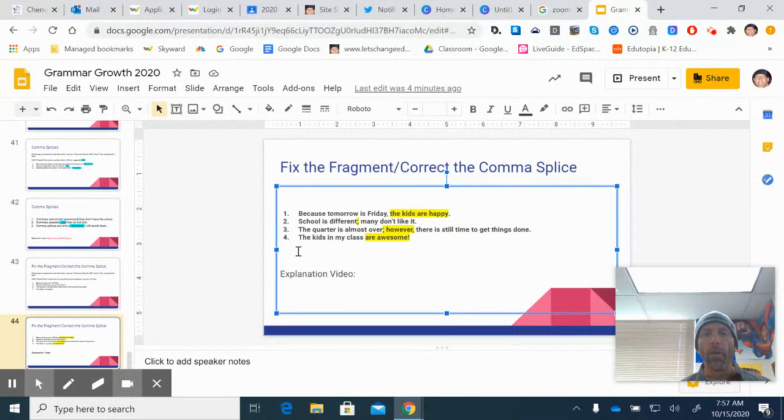And then finally, "for the kids in my class" is a fragment. It wants to be finished, and I finished it the best way I know how, and that's with "are awesome." The kids in my class are awesome. All right. Now it has a predicate. Now it can stand on its own. And it's the truest statement I've made today and probably will. All right. So hopefully that helps.